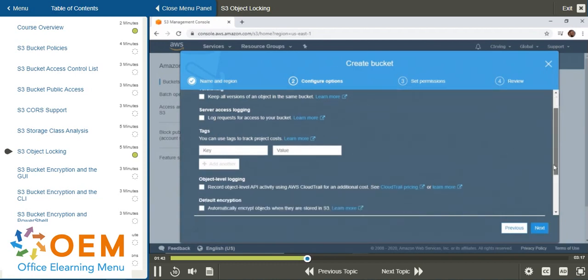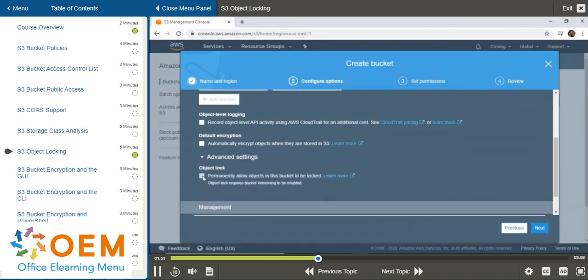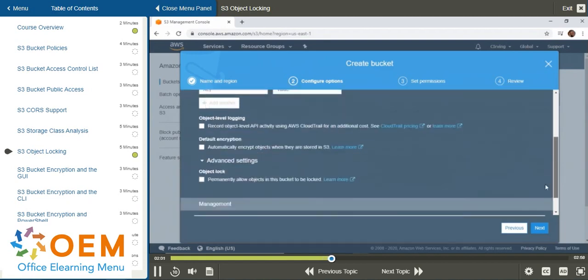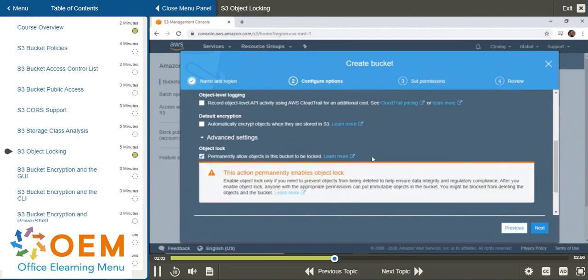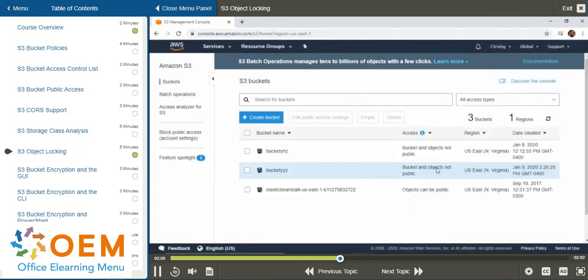Now, on this page here, the second page of the wizard for Configure Options, if I scroll down under Advanced, there's Object Lock. However, I can't turn it on. If I just read a little bit further, the fine print below it says Object Lock requires bucket versioning. Let's turn on versioning up at the top here. Let's go back down and try it again. Yeah, that worked. Object lock is now enabled. Okay, let's go through and accept the rest of the defaults to get the bucket created.